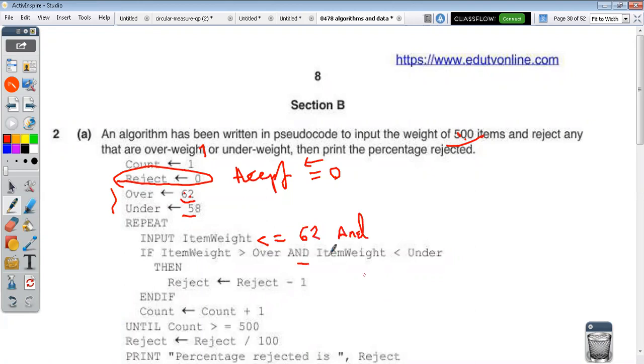And your item weight, what do you change? Just think, it's not a difficult question. Item weight has to be what? Less than or equal to 50 and greater than what? Greater than or equal to 58.